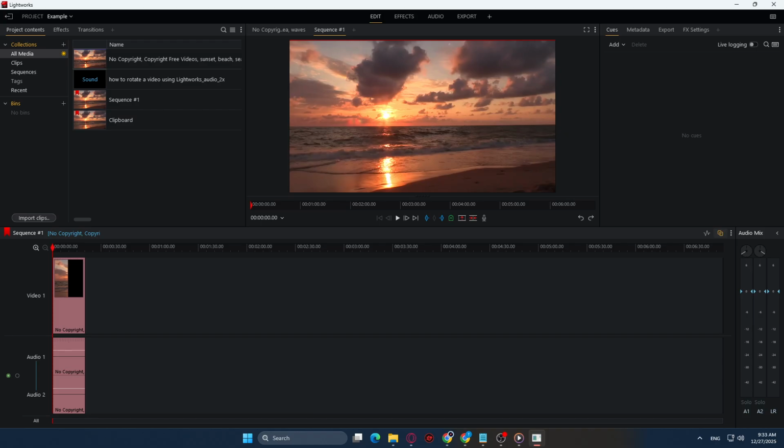First, open Lightworks and load the project you're working on so you can see your timeline and hear your audio. This process is quick and works whether you're dealing with a single clip, multiple tracks, or a full sequence.